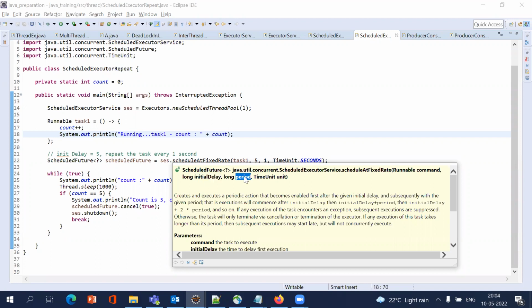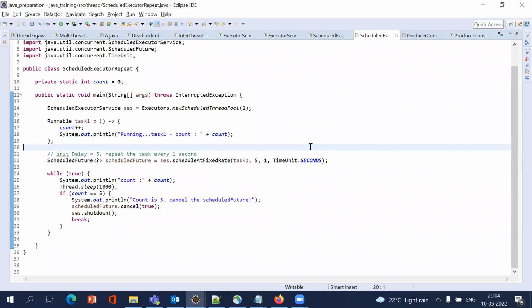Then the long period. So how much periodically? What is the periodic interval? Then what is the time unit, whether it's seconds or minutes or hours, all these things we can define. So this is also one more thing. We have seen the normal case, where you want some pool to be created and you have ready-made tasks available. Once you submit, that will execute immediately. In such cases, you go for the executor service.